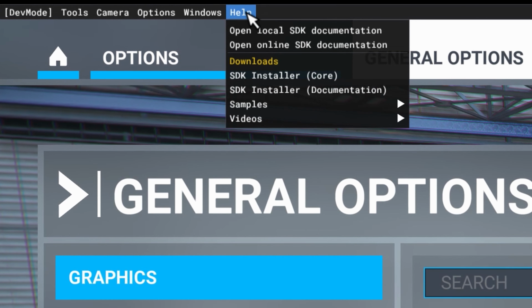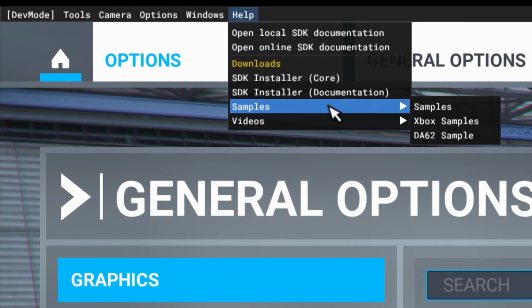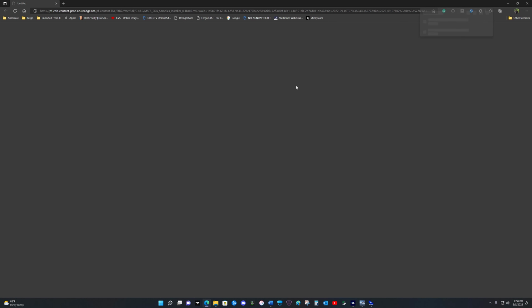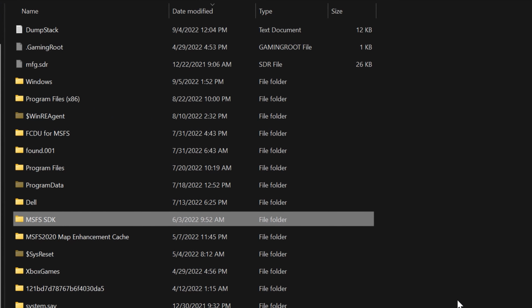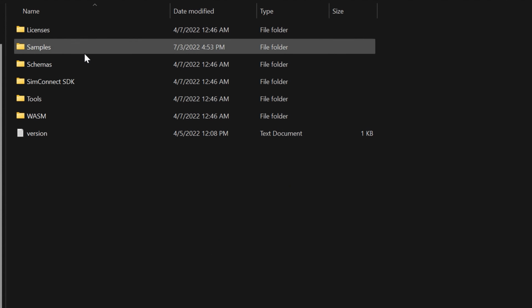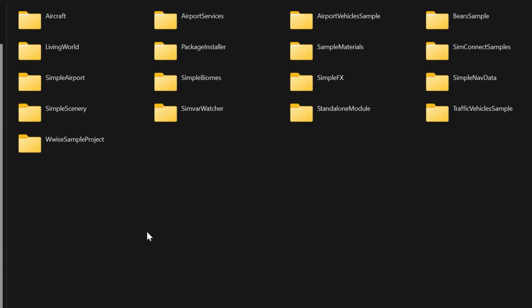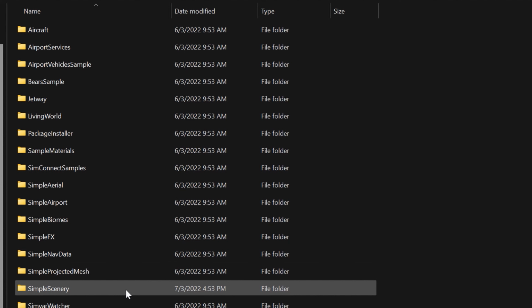In addition to that, it's always good to go in and get the samples, and from the same Help menu you want to go down to samples, and again you will download the samples. I'm going to stop it because I already have the samples. Once you download the samples, you can go into your SDK folder that you built, and you can find samples by clicking on the samples folder. There are all kinds of samples here, but the one most often used is the one called Simple Scenery.